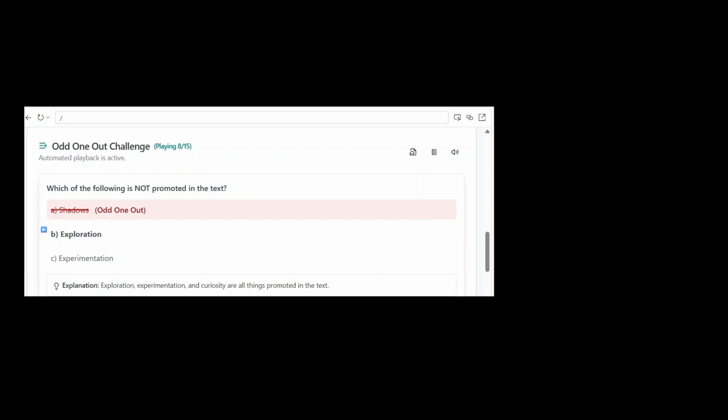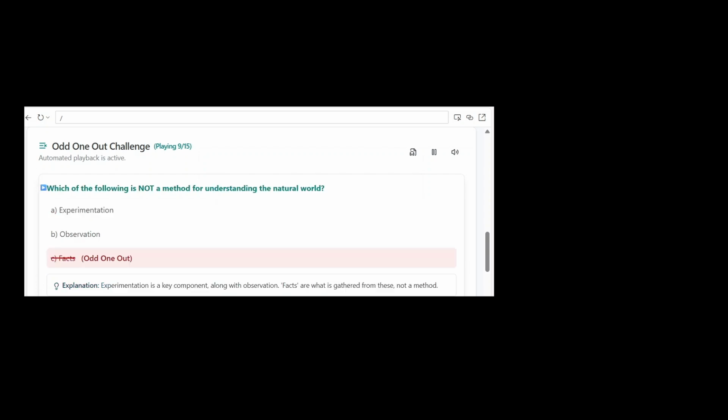Shadows, exploration, experimentation. The odd one out is shadows. Because exploration, experimentation, and curiosity are all things promoted in the text. Which of the following is not a method for understanding the natural world?